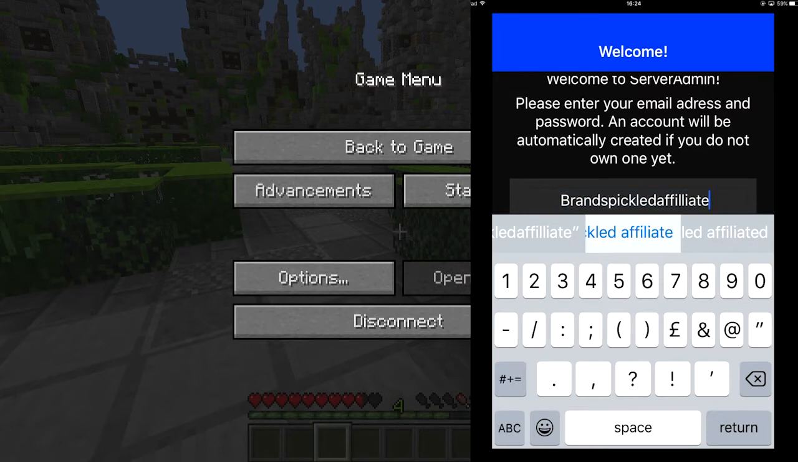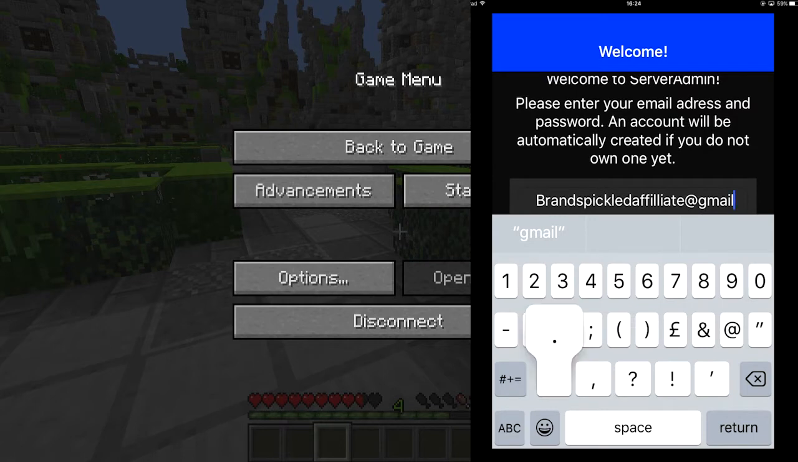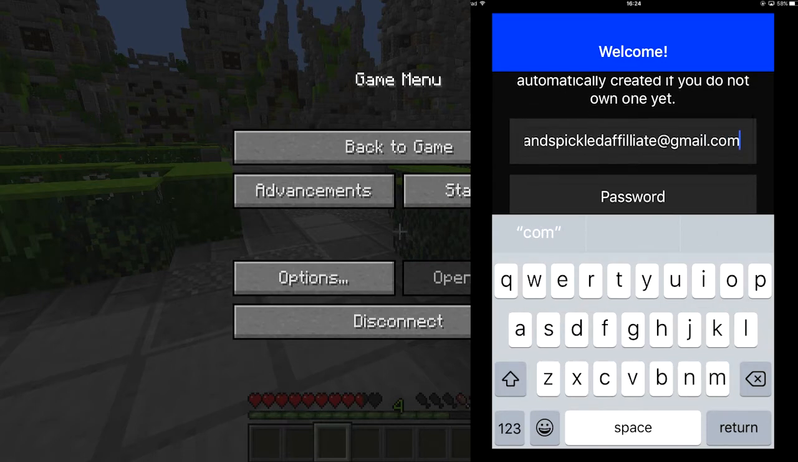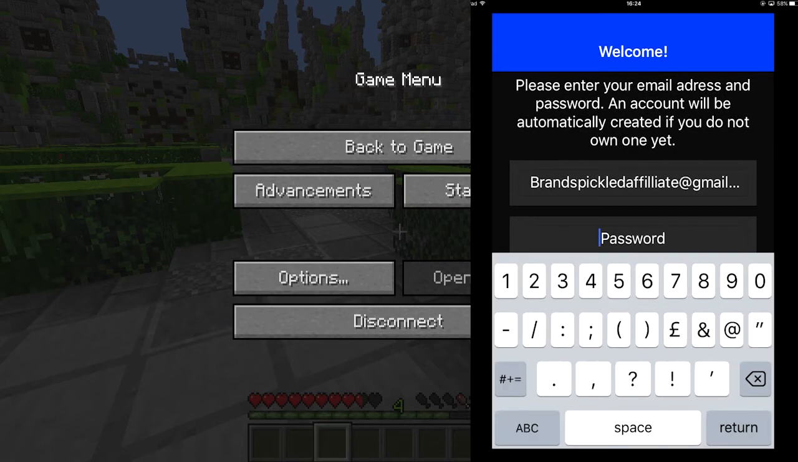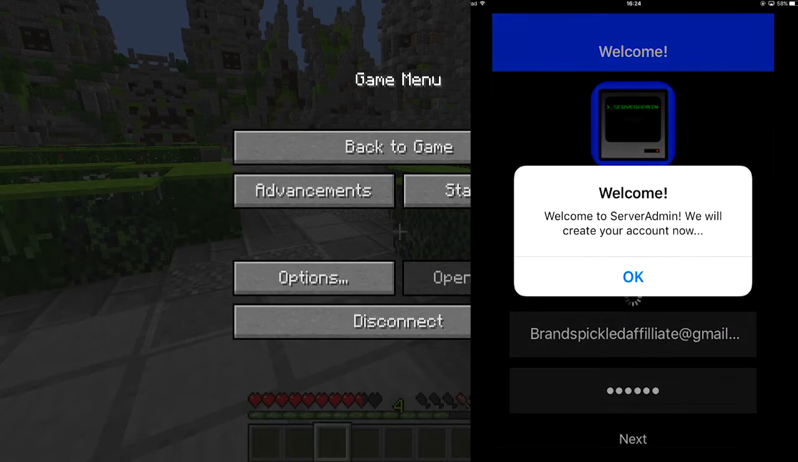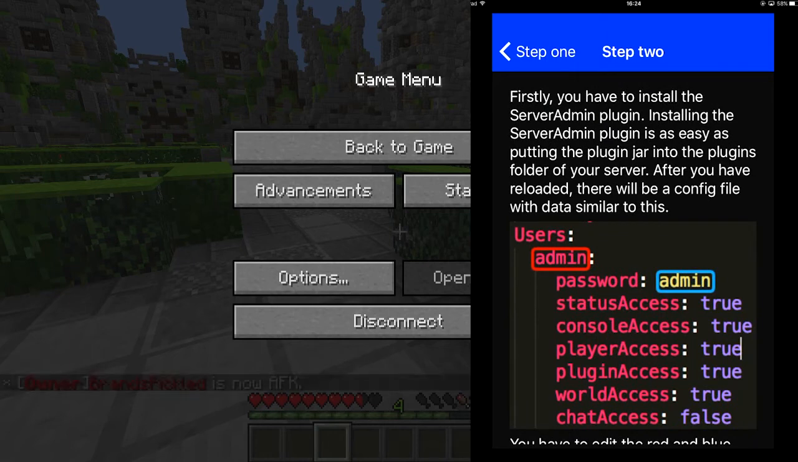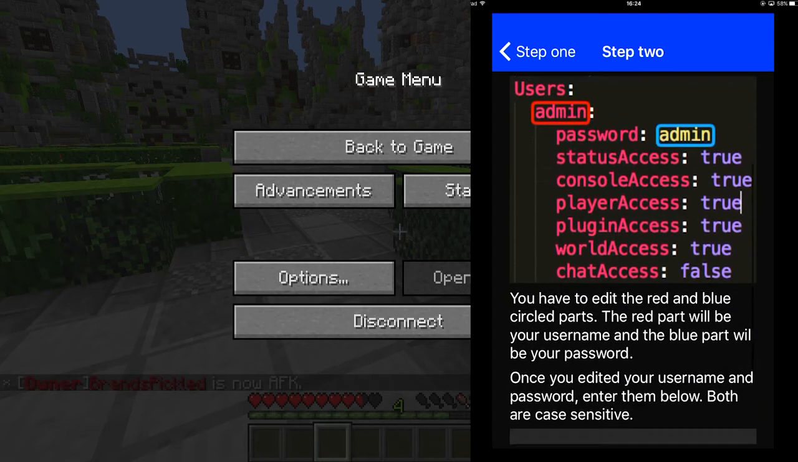AAFFILLIATE at gmail.com. And I'm gonna make the password again 123456 for now. Like so, and then we just go next. And it's just creating the account now. There we go, welcome, you have made an account. It's telling you to go on. And it tells you welcome, blah blah blah. Yeah, we know. And this is telling you how to make your own user.